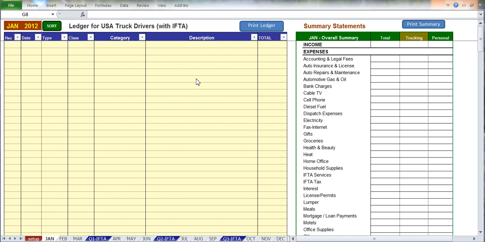Hello and welcome to a brief overview of the Money Ledger program for USA truck drivers with IFTA. In this video, you'll see how you can easily keep track of all your business and personal expenses, your revenue, and your IFTA with this ledger. Let's take a brief look at the program and enter some transactions.